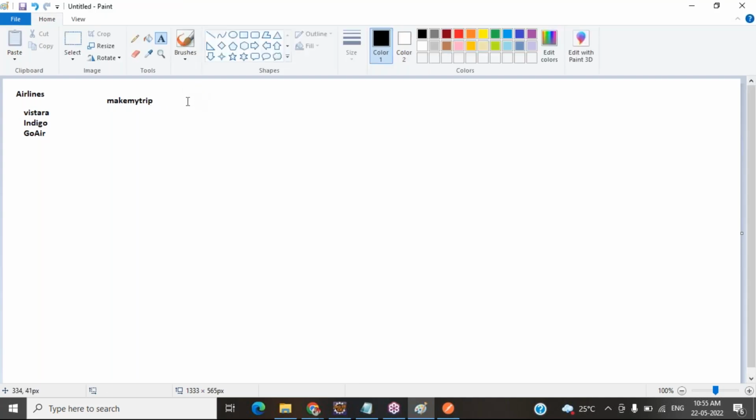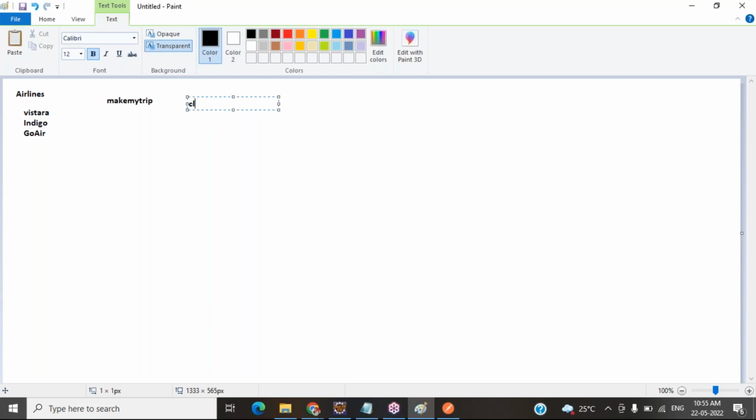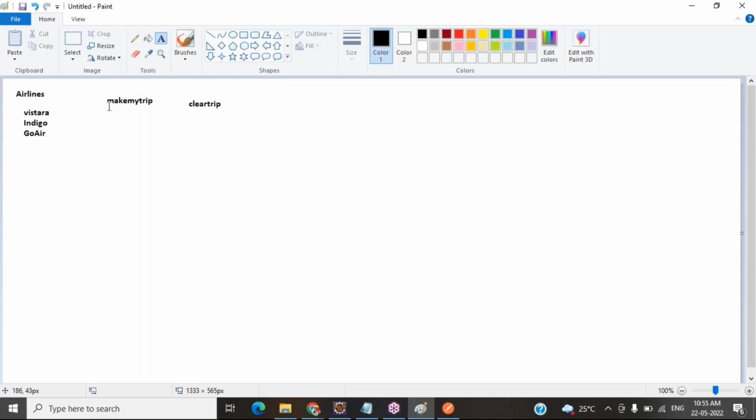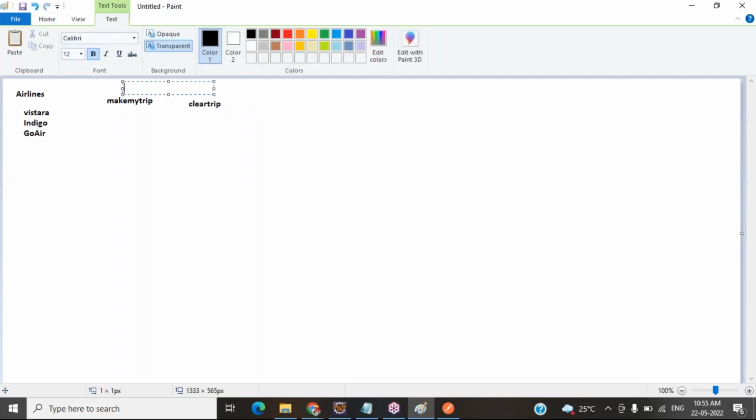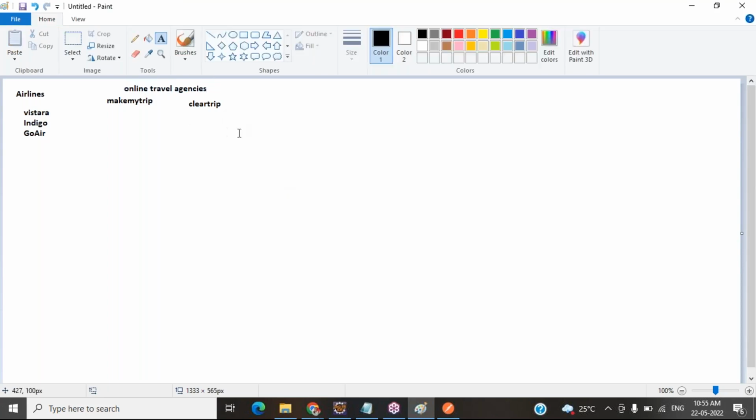Or Cleartrip. These are all online travel agencies. So when we have to book the ticket, we will not directly go to these airline services. Make My Trip and Cleartrip will be giving good offers for us, so directly we will go there and book the ticket.